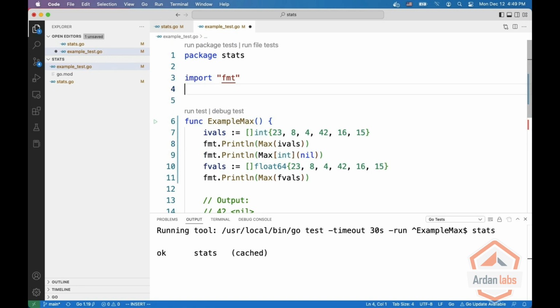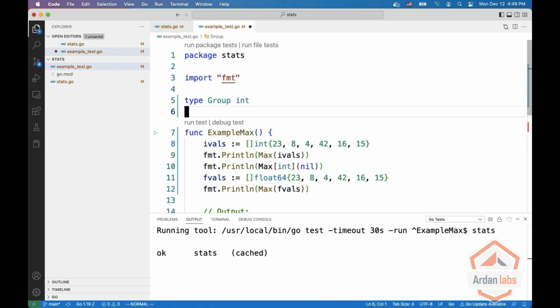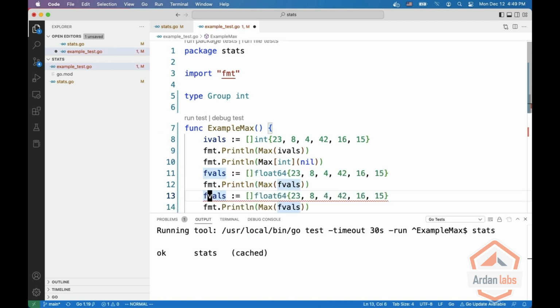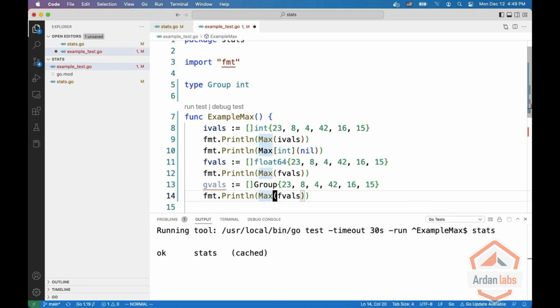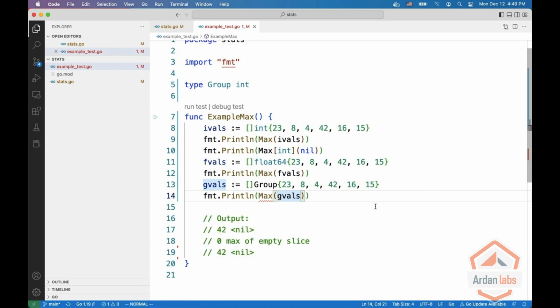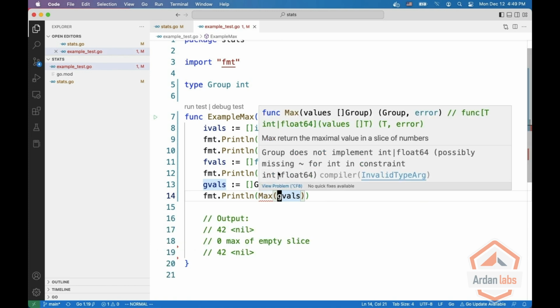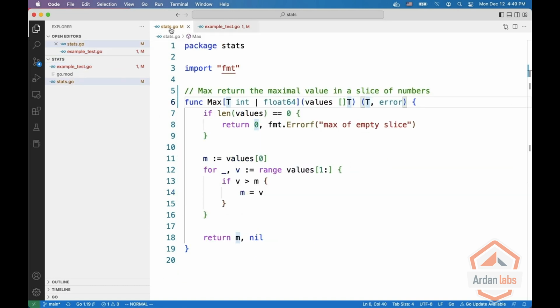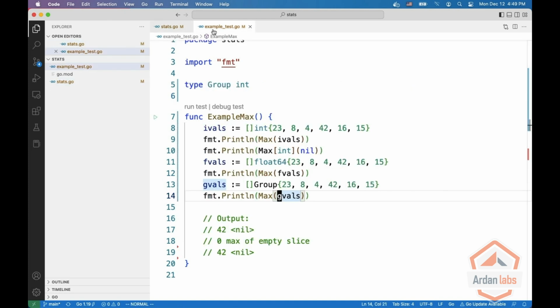Let's say in my code I have a type group, which is an integer. And I'm going to do now gvals, which is group, and then max of gvals. And the compiler is going to tell me, hey, this is not going to work. I don't know how to work with this, but it also gives me a hint about this tilde. What we can do here is say that this is an int or anything which is an int under the hood. And now the compiler is happy.